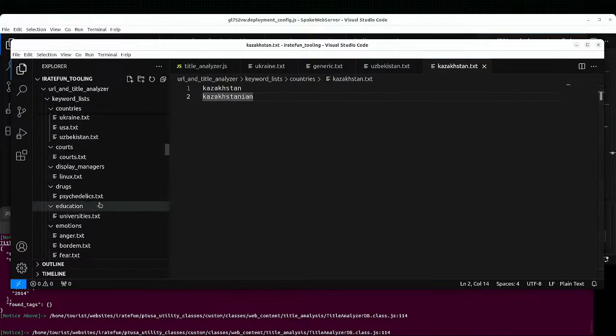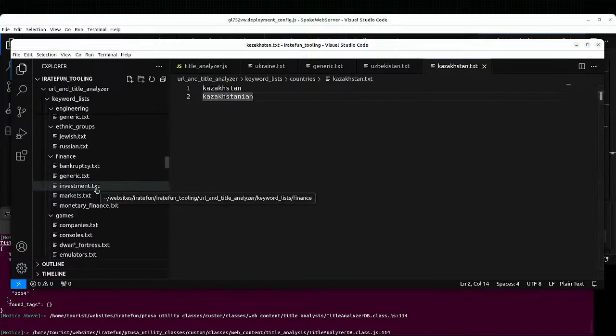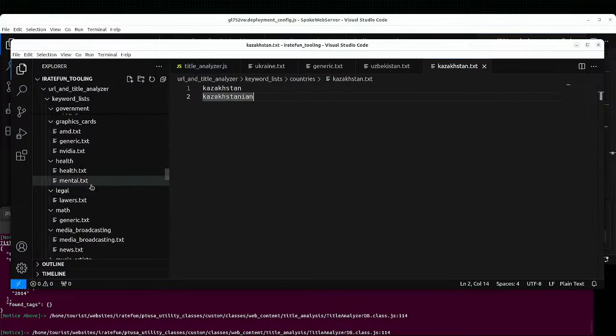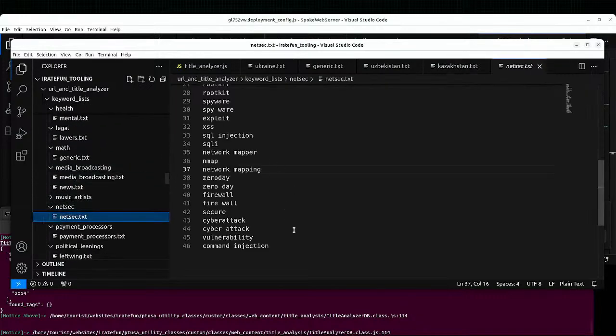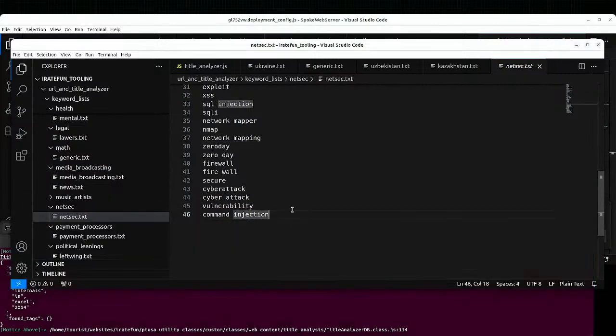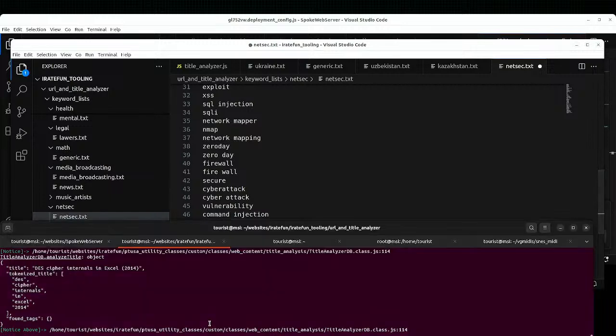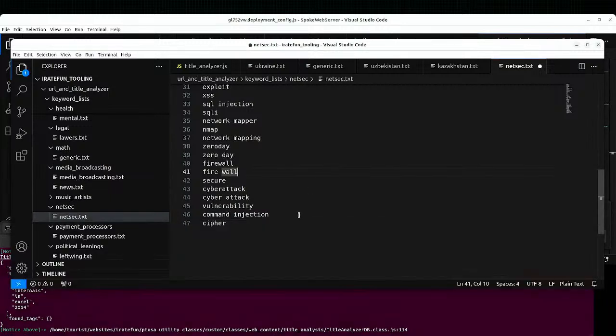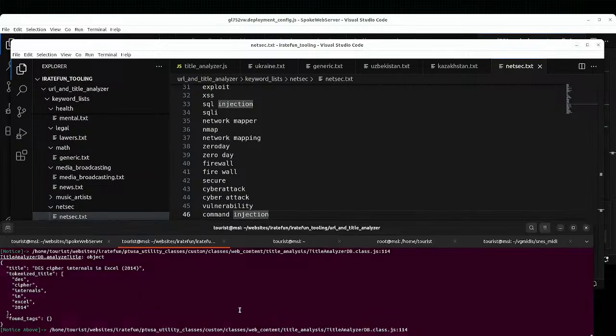Network security, NetSec. We don't want too broad terms. We want a reasonable term.